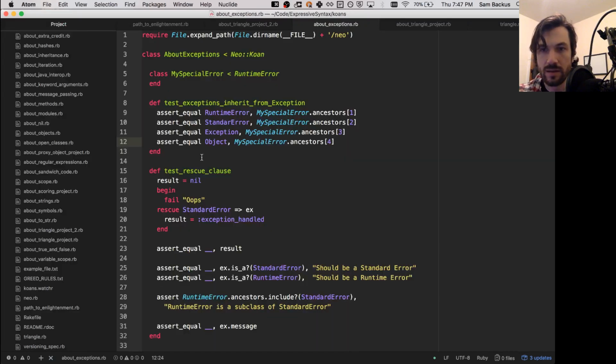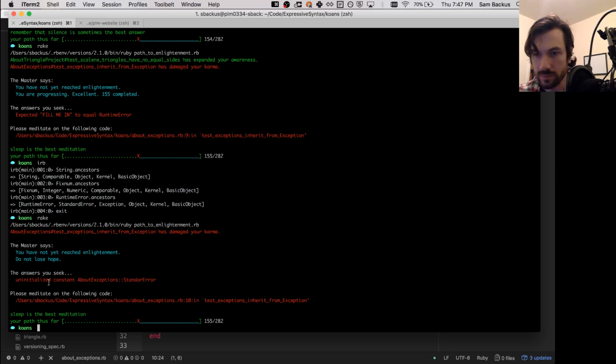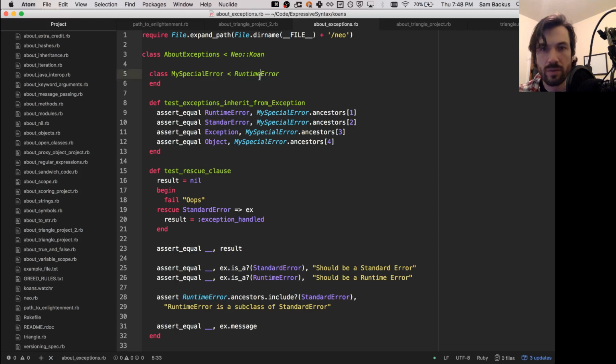Line 10. Oh, no, I messed something up. Okay. Uninitialized constant AboutExceptions::StandardError. It doesn't know about standard error? The runtime error inherited from standard error.